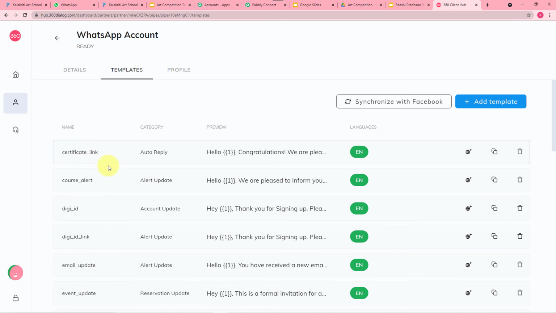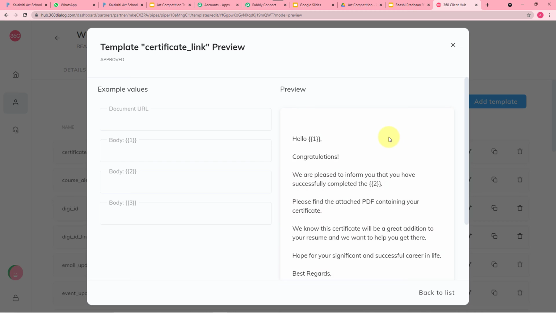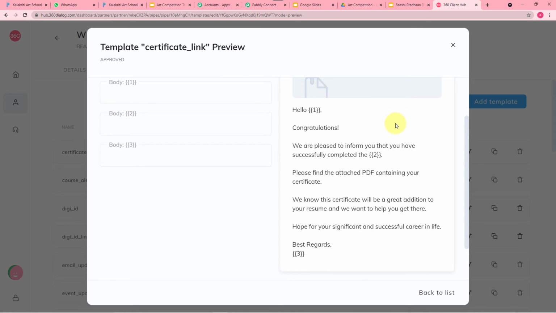So let me show you the template here. So this is the template we are using. And in this template, you can see this 1, 2, and 3 in double curly braces. So actually, these are the body fields we have in a template. So these are the variable things of the message. So as you can see, after hello, we are going to put the names of the students. So name of the students can be different.